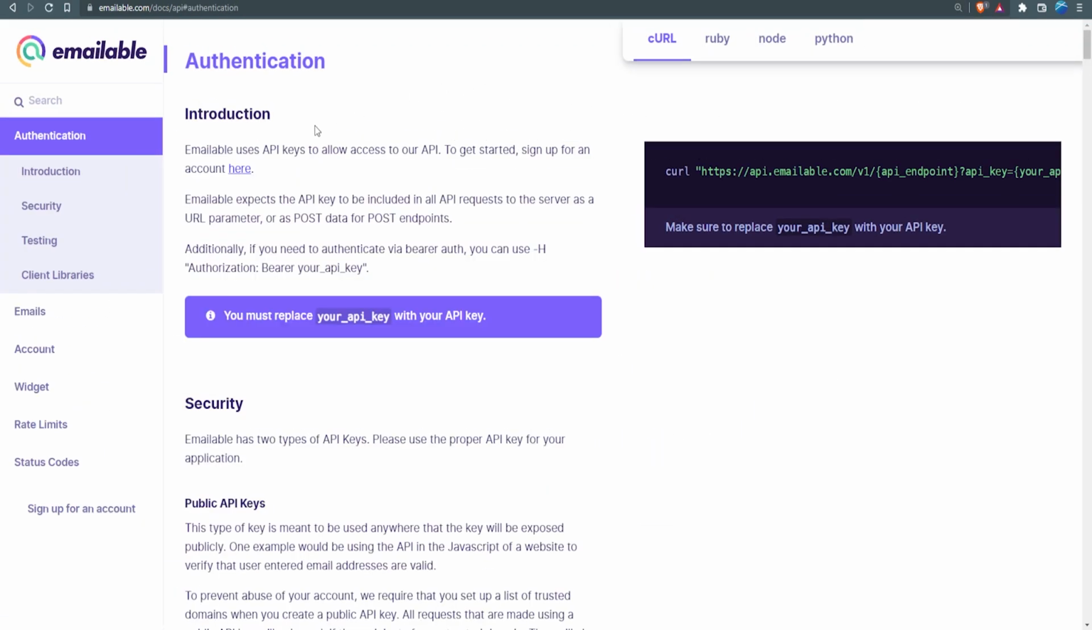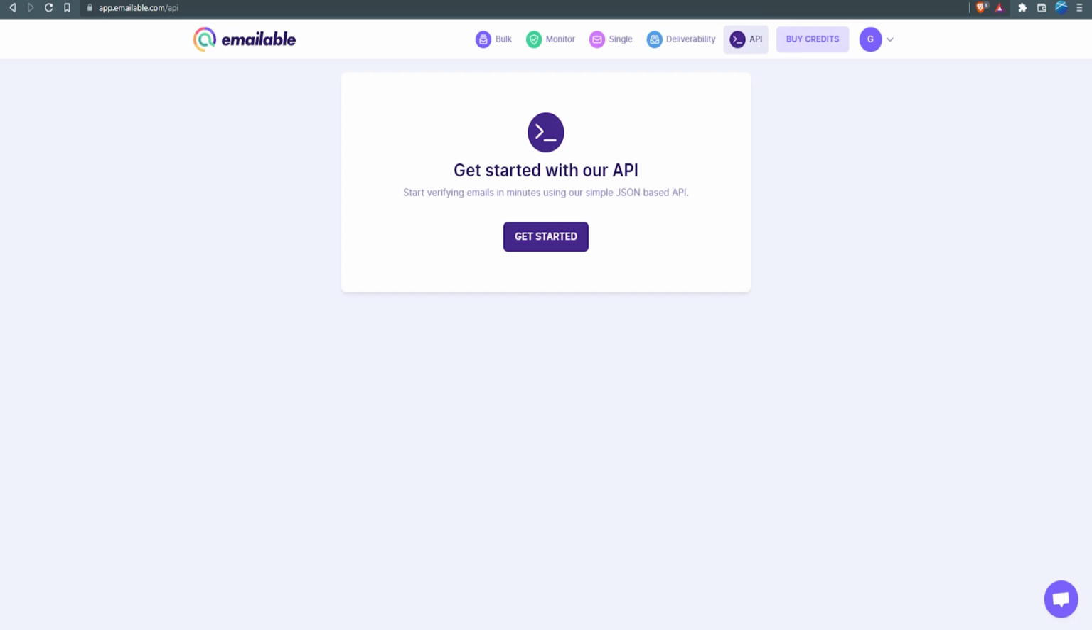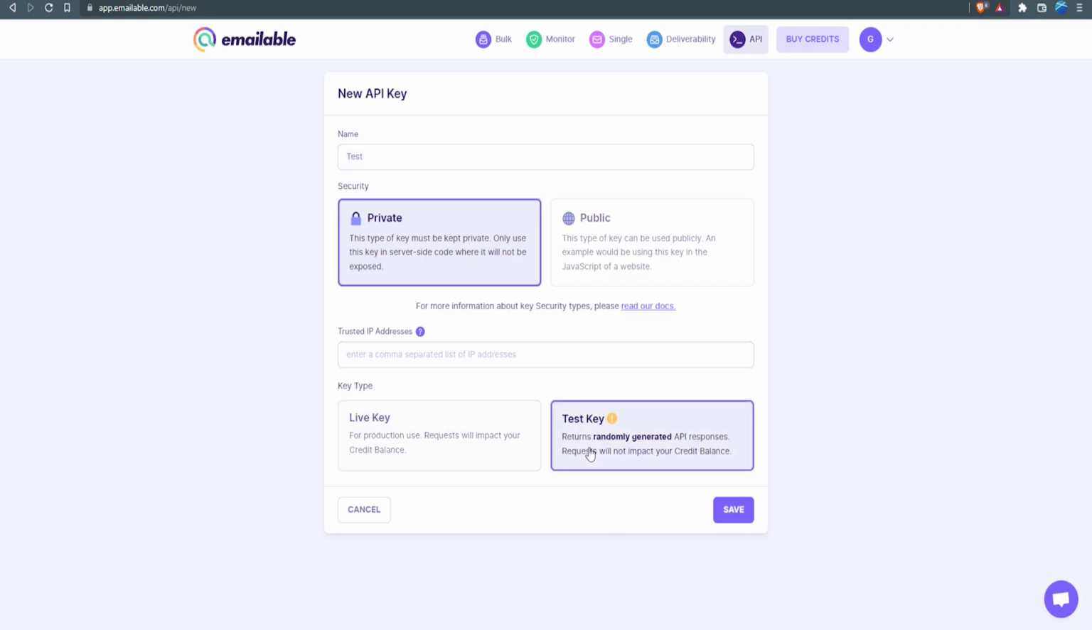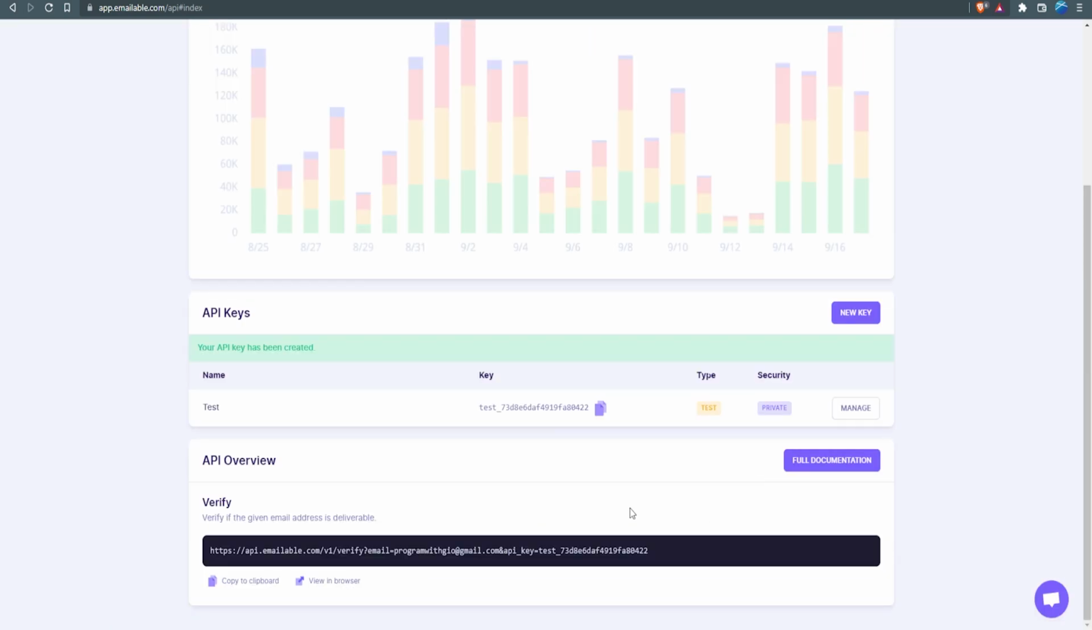As you can see within the introduction, the first thing that we need to do is create an account and generate our API key. Now, I've already created an account with them behind the scenes, so I'm just going to open my dashboard. Within the dashboard, we click on Get Started, and here we can create our API key. We're going to make it a private key, and then we can also list the trusted IP addresses if we wanted to limit access to only these IP addresses, and we'll select Test API Key for this example, because we don't want to waste our free credits using the live key when we are in the development process. So we'll click save, and the API key has been generated.